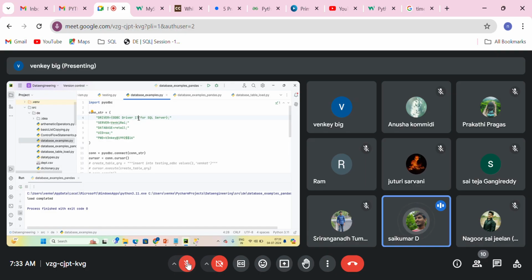The same goes for different databases, like MySQL? Yes. Will this one change, like ODBC driver 17 for SQL Server? If it is 16 or 15, will the syntax change or stay the same? No, the syntax will be the same. Only the version number will change. So ODBC driver for SQL Server stays the same, and the version alone will change. Yes. I'll execute it and show you the difference.